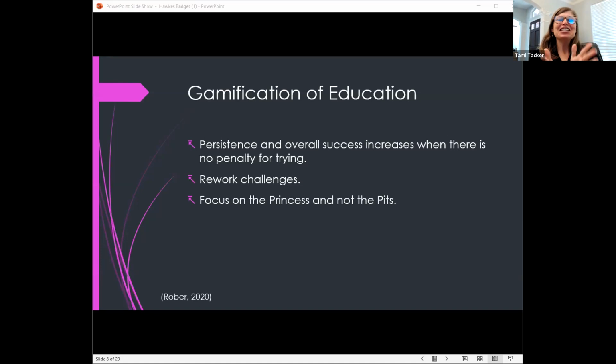The first thing I want to talk about is gamification of education. There are different views on this, and in no way am I saying that we should play games the entire time. That's not what we're here for, and it would decrease our level of integrity as academic institutions. But we can take some of the positives from games and put that into our courses.